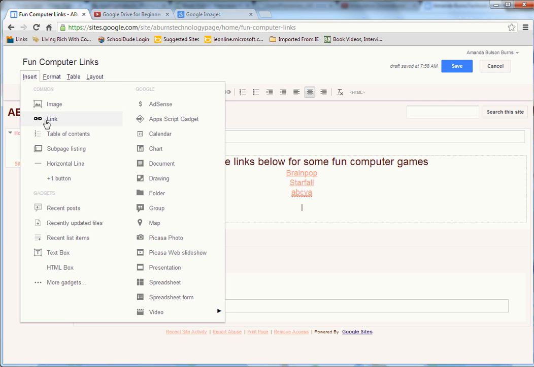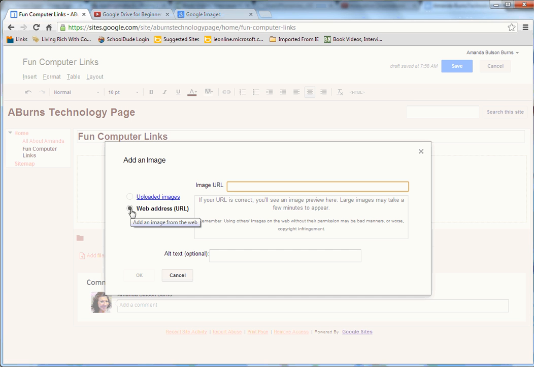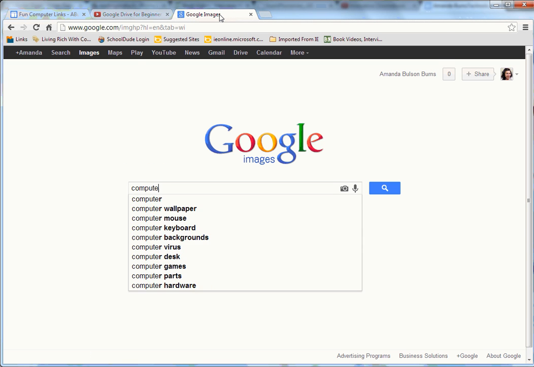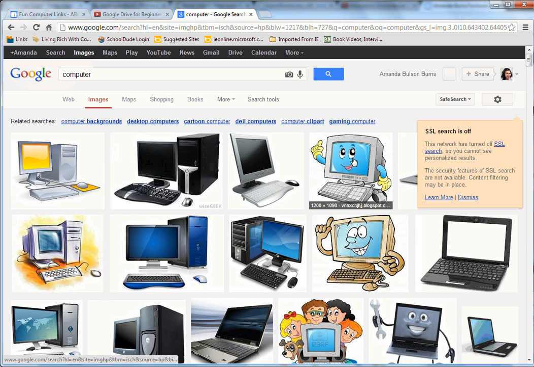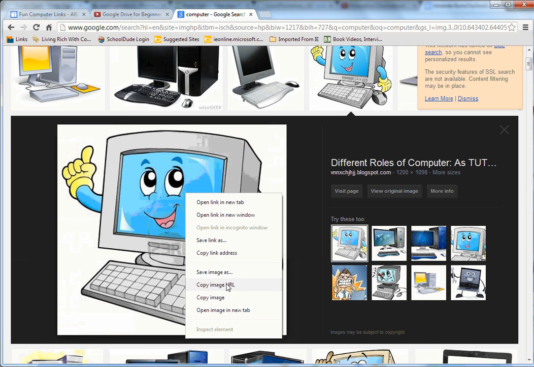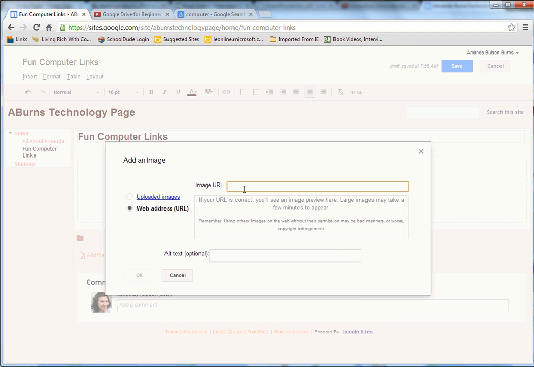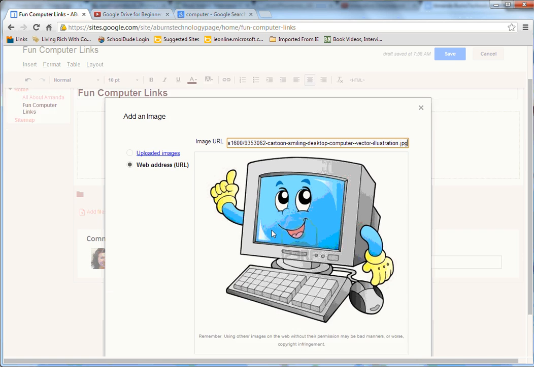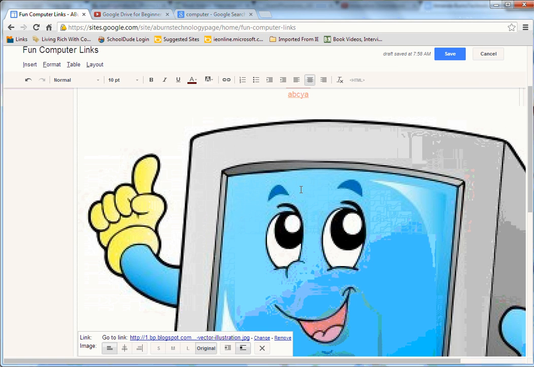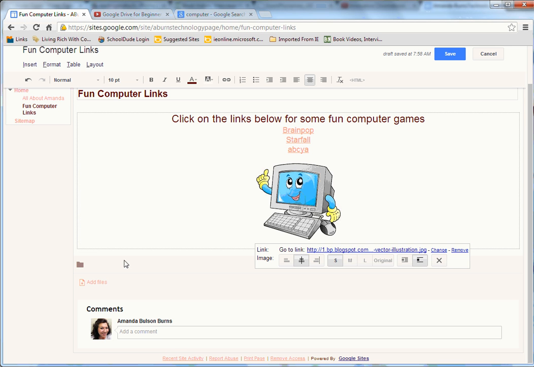Insert, image, and this time we're going to do a web address. So I'm going to click on web address, and I have Google Images open up top here. So let's just type in computer, and we'll grab this picture here. So just click on that picture, right click, and copy image URL. Go back into your website and paste that image URL, and you'll see that the picture will load for us. And I'm just going to click on OK. Again, this photo comes in too large, so I'm going to change the size of it and center it.